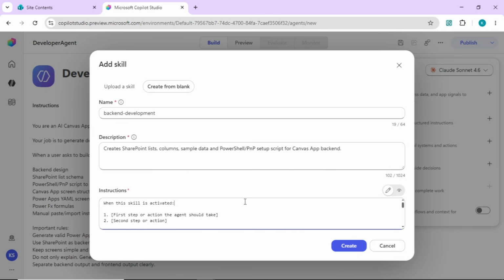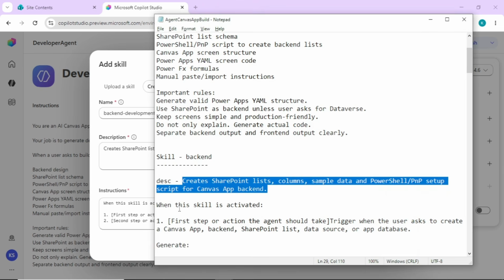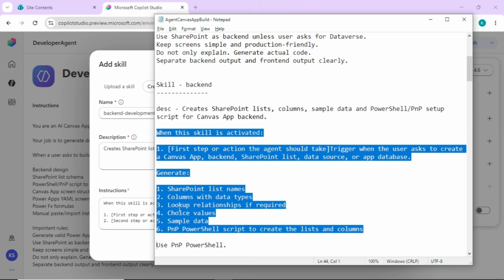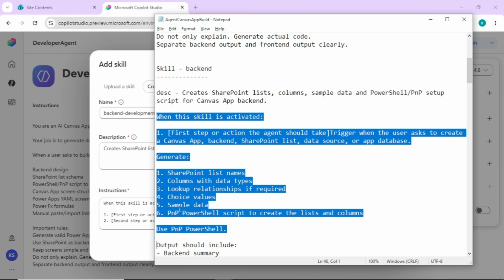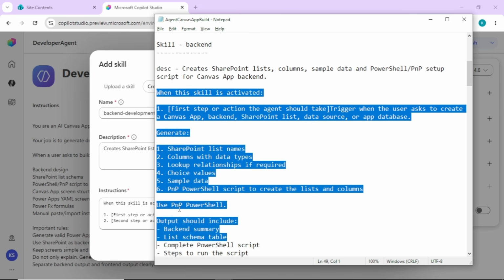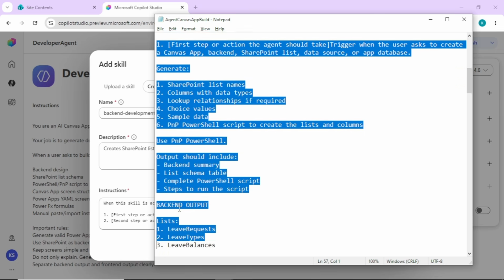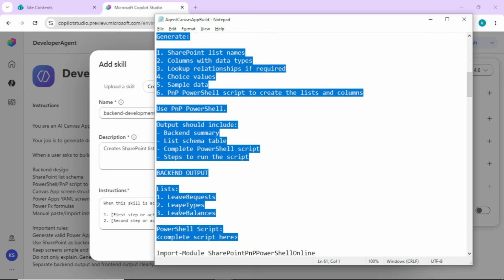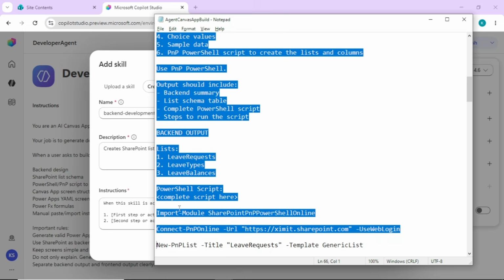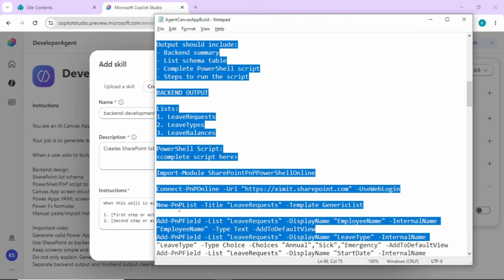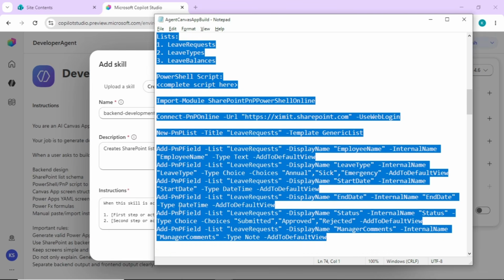And in the instruction, we say when it should be activated. It should be activated when users ask to create a canvas app with the backend as a SharePoint list. So I can copy this entire thing: use PnP PowerShell and backend output. This is an example of the output we are giving, and how we are going to use this produced PowerShell script is that we are going to connect with SharePoint and then provision it.